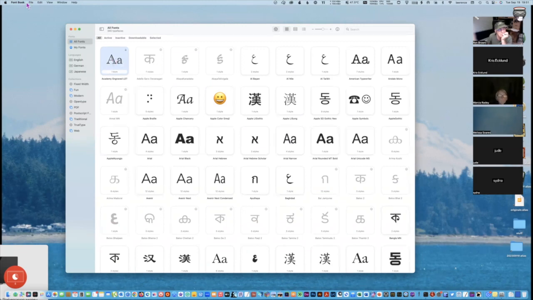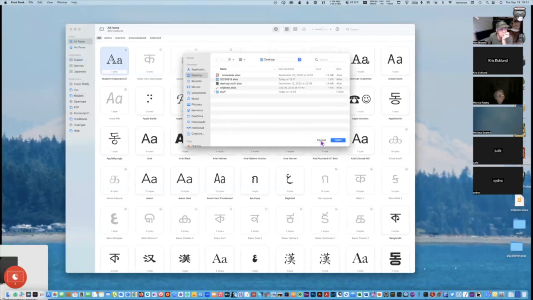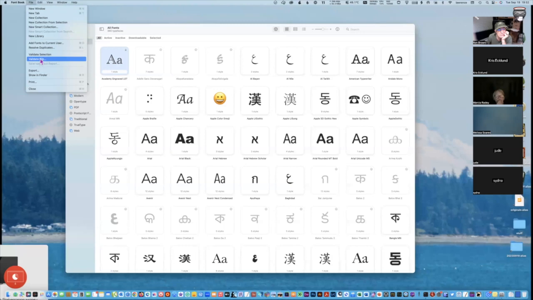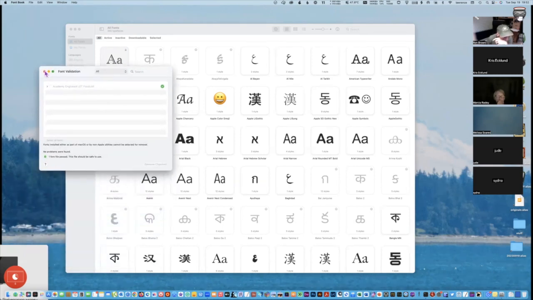But if you select a font and you come over here to the File menu, you can do something, say, Validate File, and it'll go through and... Validate File, Validate Selection. That's the one I wanted. And it'll go through and it'll look at that font, and it came up with this little green check mark, which means that that's fine.